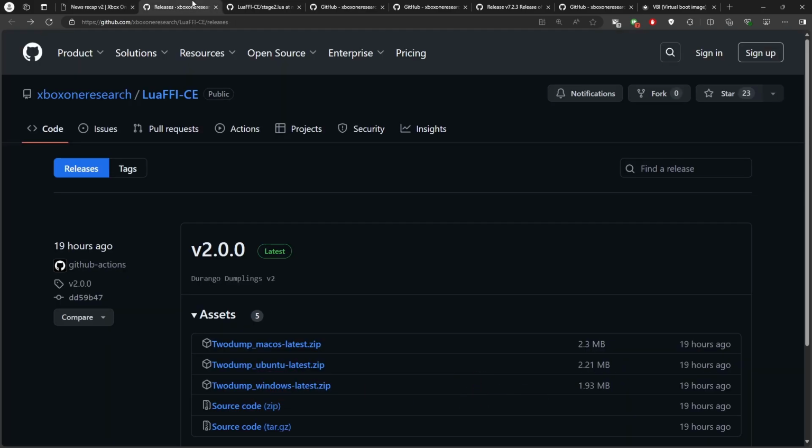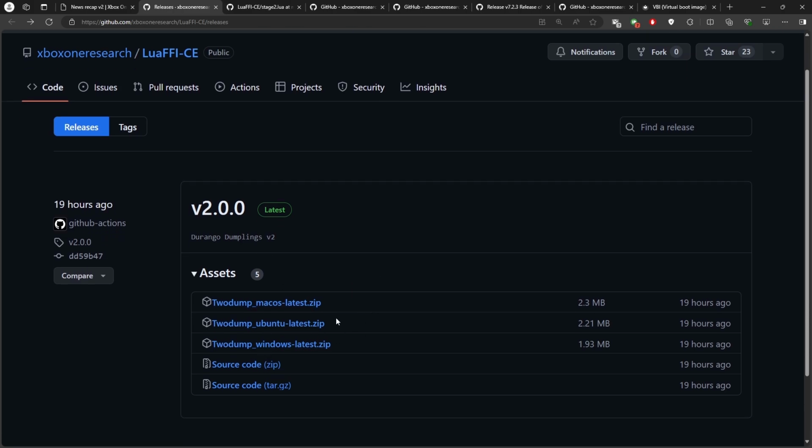First things first, we have a new dumper exe. I will be leaving the links in the description. We have a tool called todump.exe, with a release for macOS, Ubuntu and Windows. So based on your operating system, you can choose the one you like.